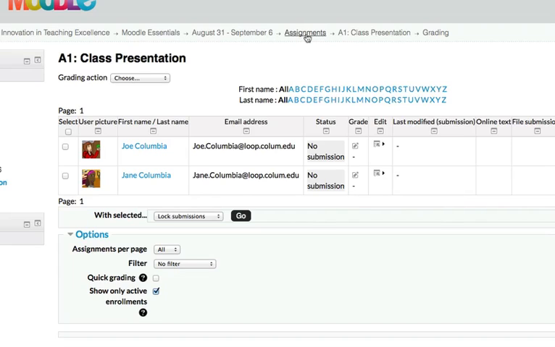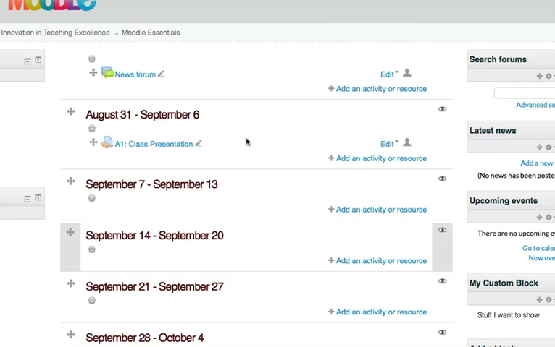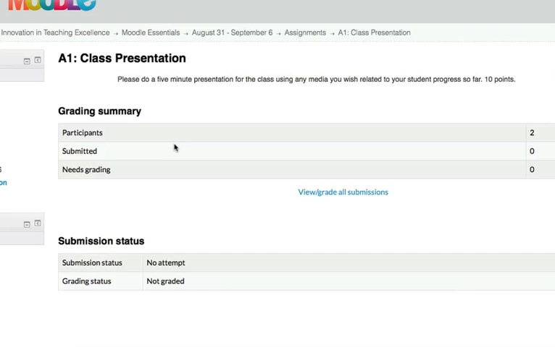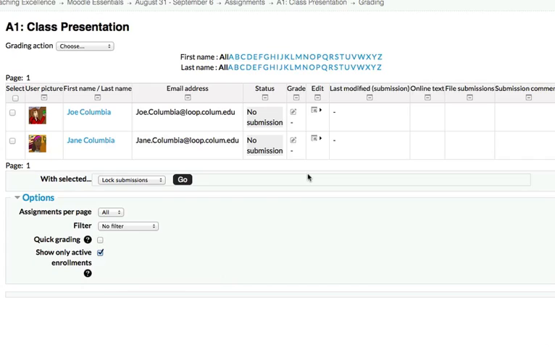So let me go back to the course page just to show you what this looks like before we do this. So here's the assignment we created. Once again, to get back to the grading area, I would just click on the assignment, click View Grade All Submissions, and if there were submissions, online text, I'd see them here in this column. If there were file submissions, I would see them here in this column. I would see comments over here.